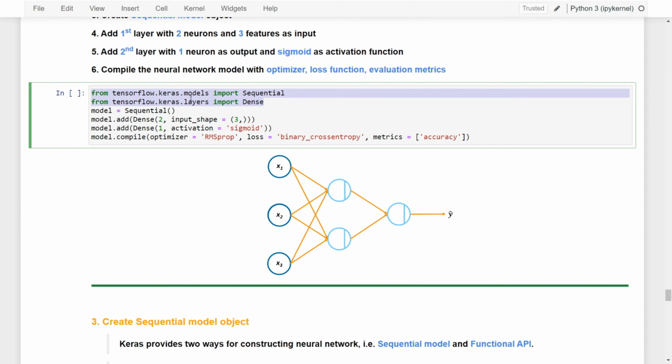First of all, we import the models and not just the layers. We are going to use the sequential model and we are going to use the dense layers. So the first 2 lines of code just import the appropriate libraries. And then we set up the sequential object by assigning it to a name called model.